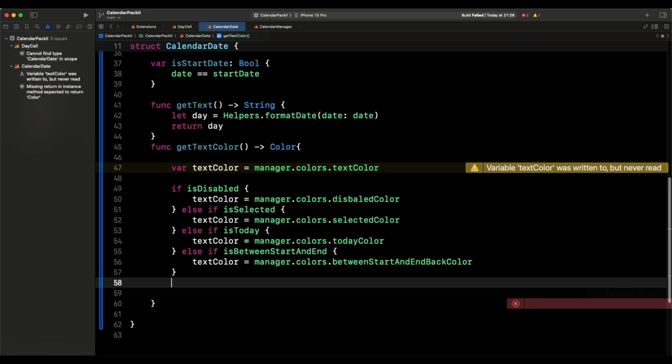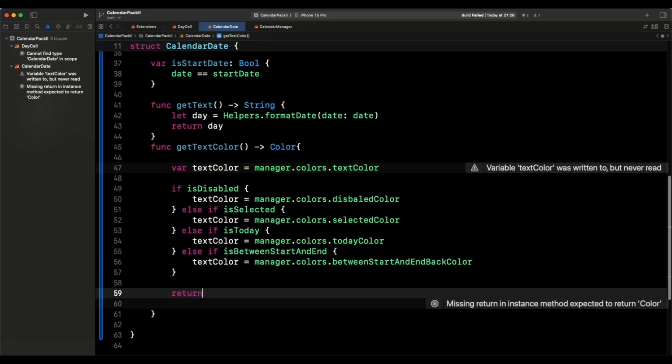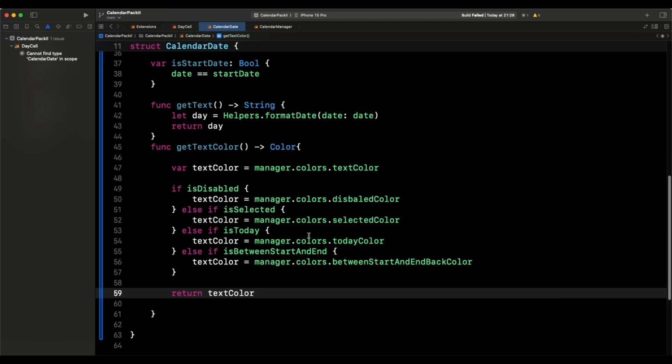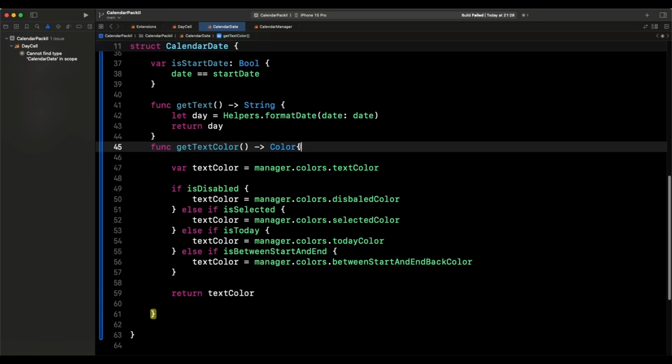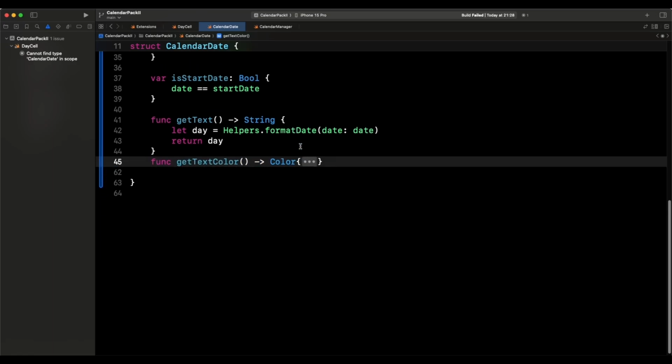And at the end of this, what we want to do is just return the actual text color. So just run through a few: if the text is disabled, is selected, if we are today, if it's between the start and the end, and do the necessary. That I think is pretty straightforward. And we need to do the same for the background color.